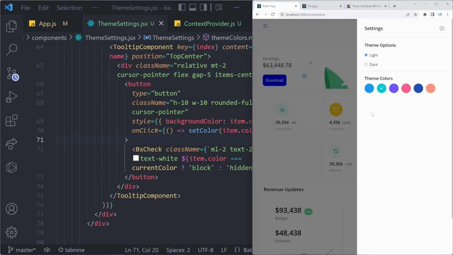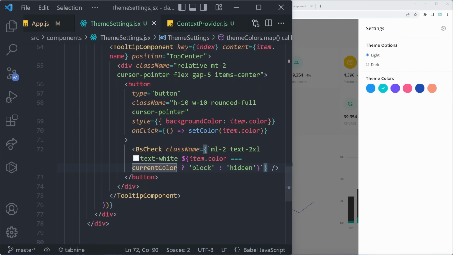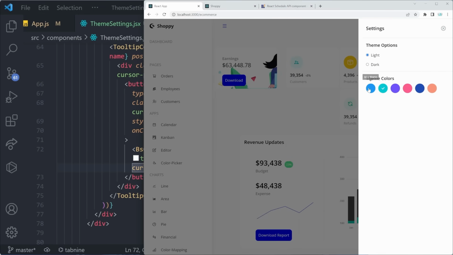Great. So now we can try to test out these functionalities. I'll try to expand this and click dark, but as you can see, nothing really happens. Also, nothing happens if I click the colors. So let's go ahead and debug that together. Let's try to make the theme color work first. First of all, once we click on a specific theme color, I'd want it to close the sidebar.